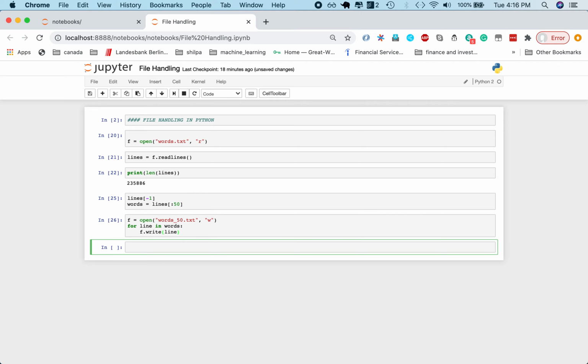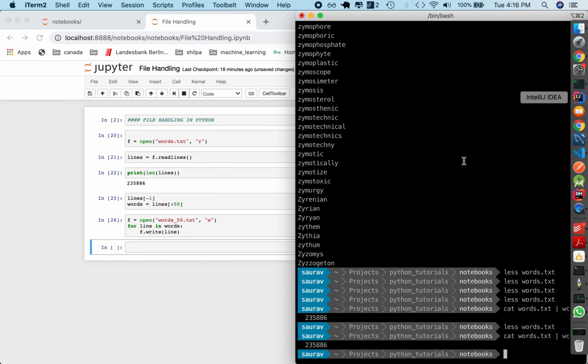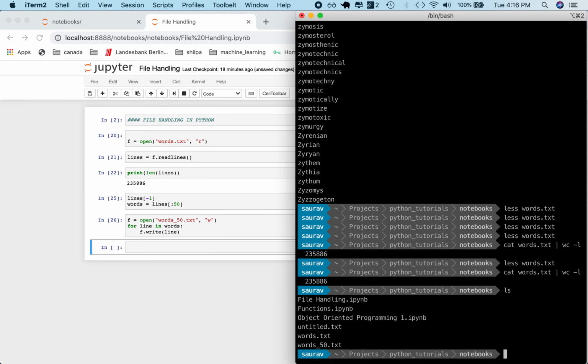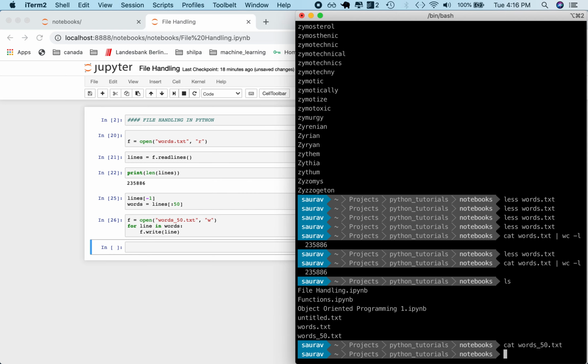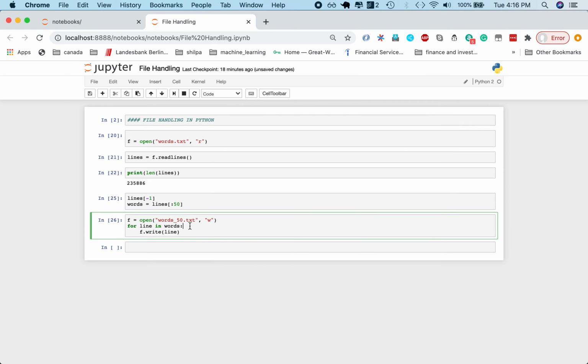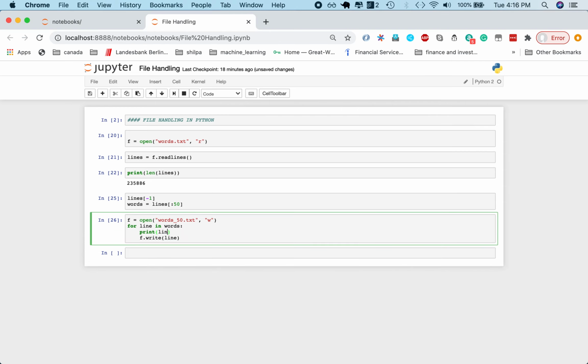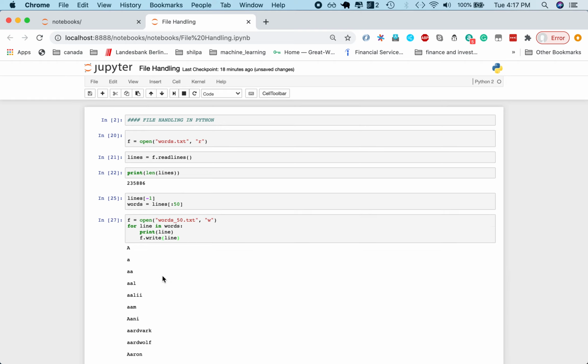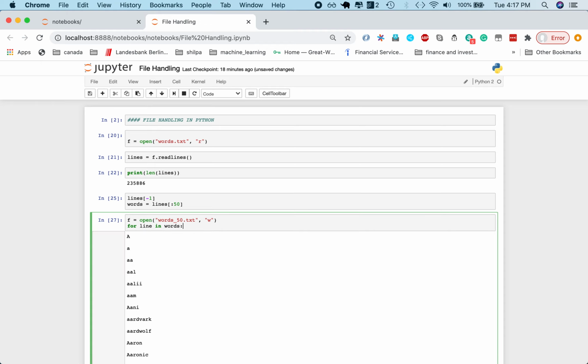Cool. Now if I were to go ahead and inspect the contents of this file, let's actually do that on the shell. We see that the words50 file was created. It doesn't have any entries though, so we must have done something wrong. This is important. You might run into issues, but we need to see what happened here. So it is printing the line, but it didn't write that particular line.